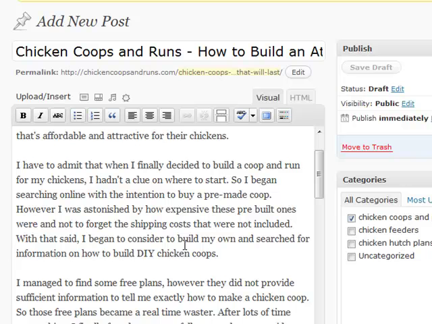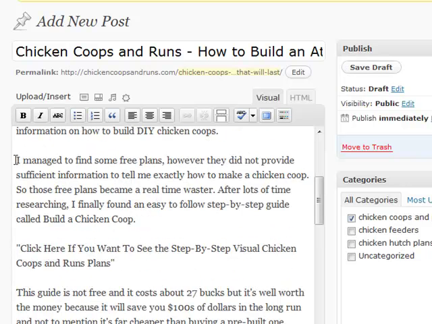We then continue the pre-sale story by saying, "I managed to find some free plans. However, they did not provide sufficient information to tell me exactly how to make a chicken coop. So those free plans became a real time waster. After lots of time researching, I finally found an easy to follow step-by-step guide called Building a Chicken Coop."